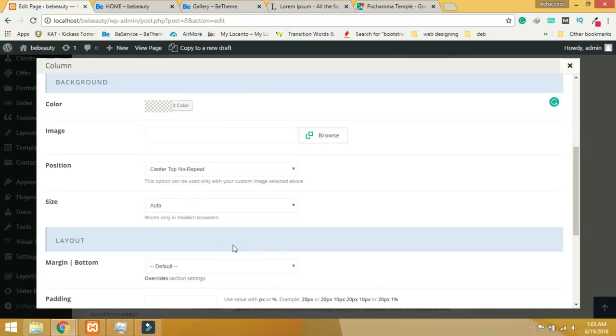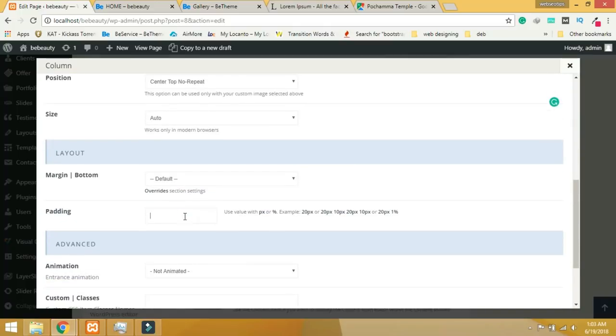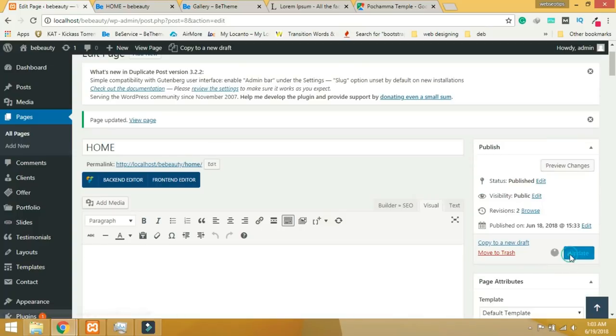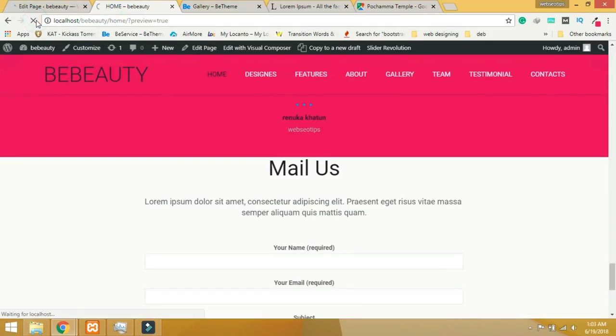I have to mention some padding here. So let's take 40 pixel in top, on the right side 0 pixel, on the down side I'm taking like 180 pixel, and on the left hand side I'm taking padding of 30 pixel. Let's save it. Update. And check how it looks now.